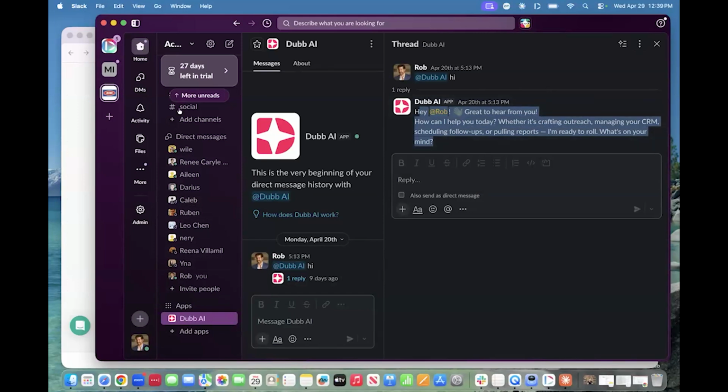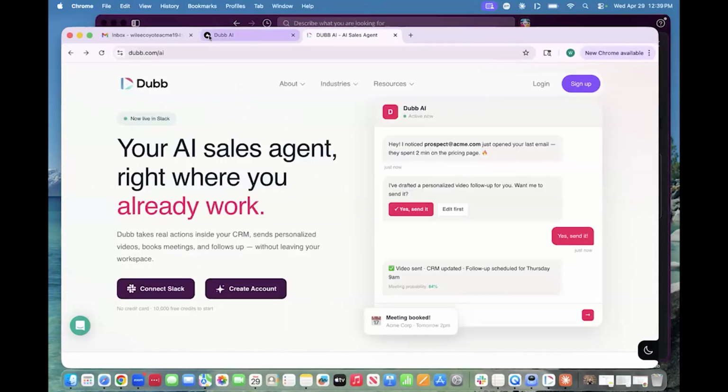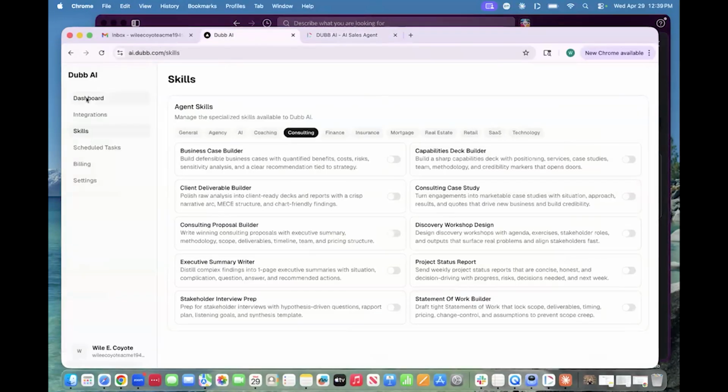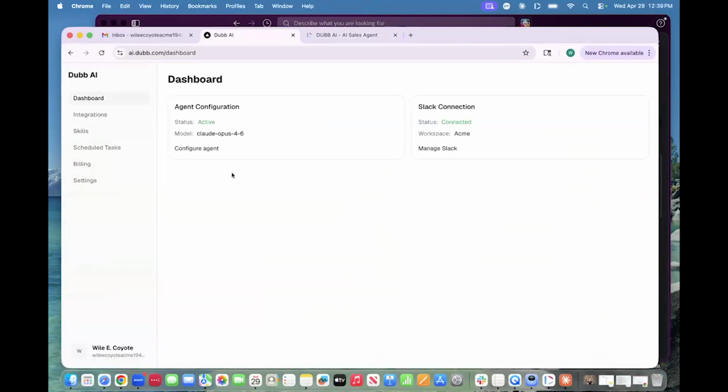So what you're going to do is you're going to go here. You're going to pop over to this right here. You're going to go to ai.dubb.com, sign up for that free trial. When you get the free trial, it's going to pop you right inside the dashboard, which is right in here.